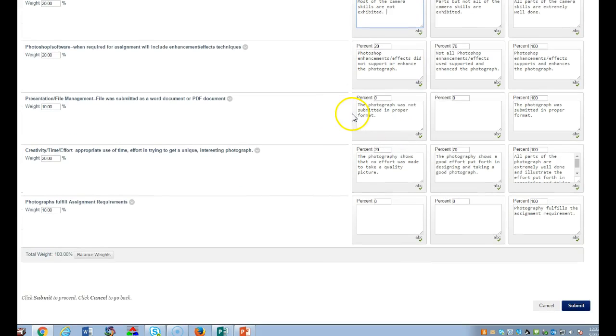If there's something that's either a yes or no, like for instance this one, the photograph was submitted in proper format, 100%. The photograph was not submitted in proper format, 0. Then you don't put something in the middle because it's either a yes or a no. They did it or did not.